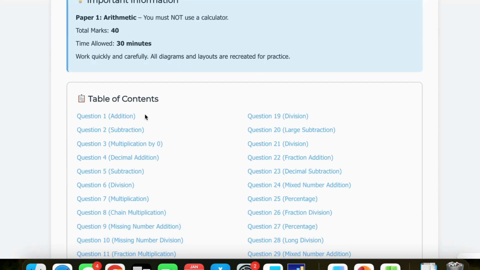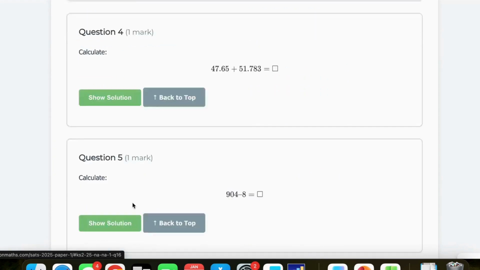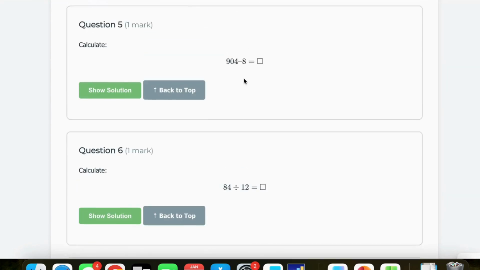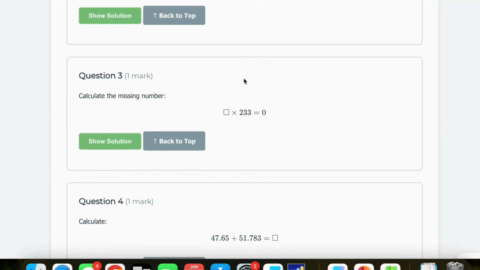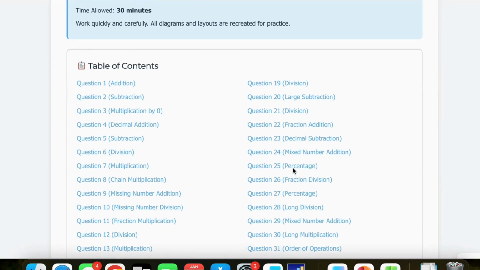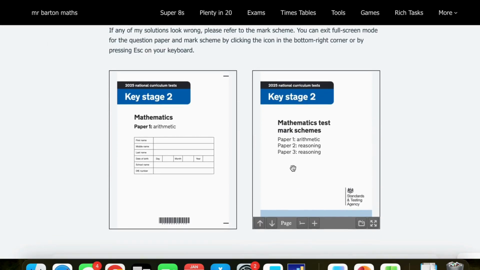These are the questions. Question number 8 is chain multiplication here. If you want to use it that way, there are all the questions up here. You can give it to your students to practice, or whichever skill you want to do. So you can choose how to use that. If you want to print it, you can print it. Definitely there are answers as well.